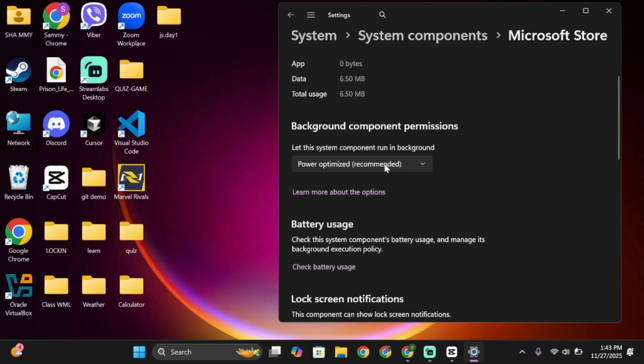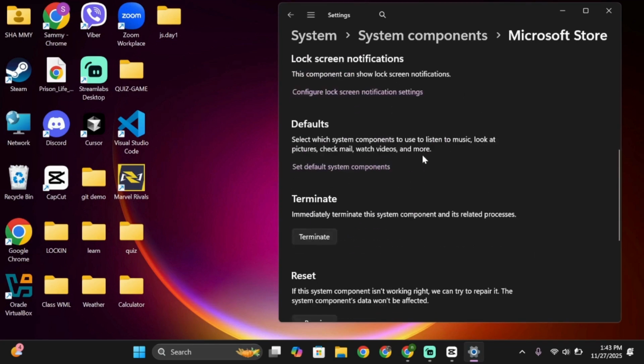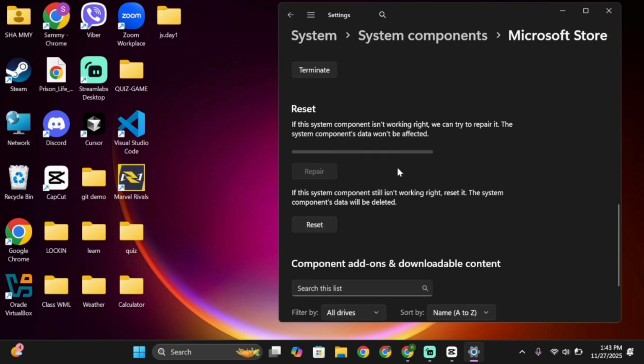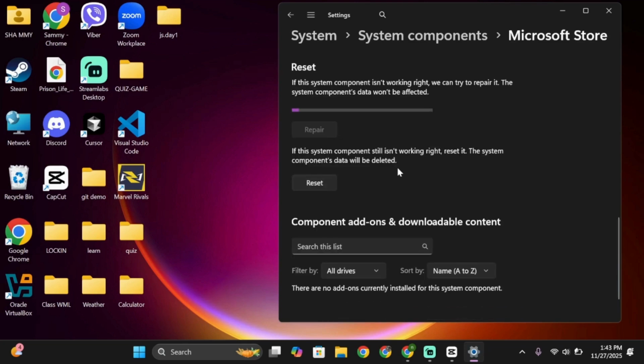Now in here, make sure this is set to power optimized, which is also recommended. And likewise, you will see the repair button under reset. Go ahead and select repair. This might take a couple of minutes depending upon your Wi-Fi.